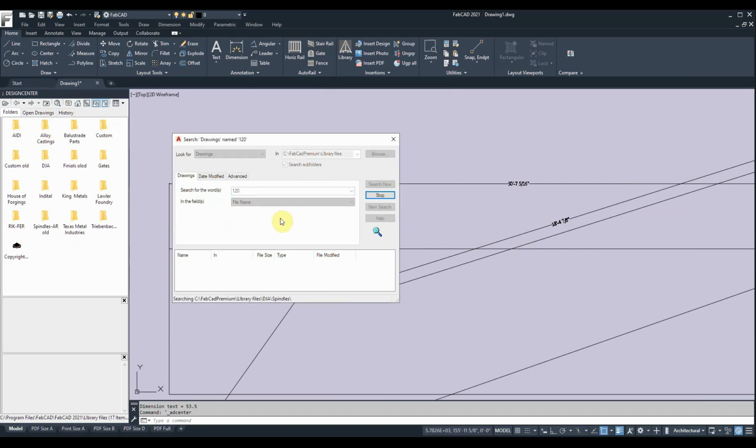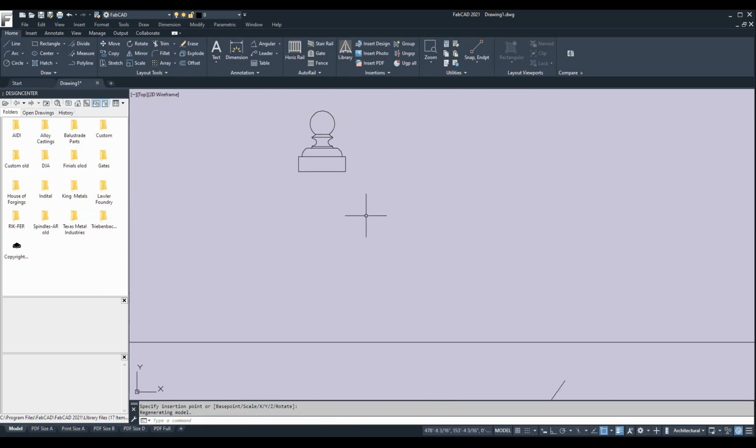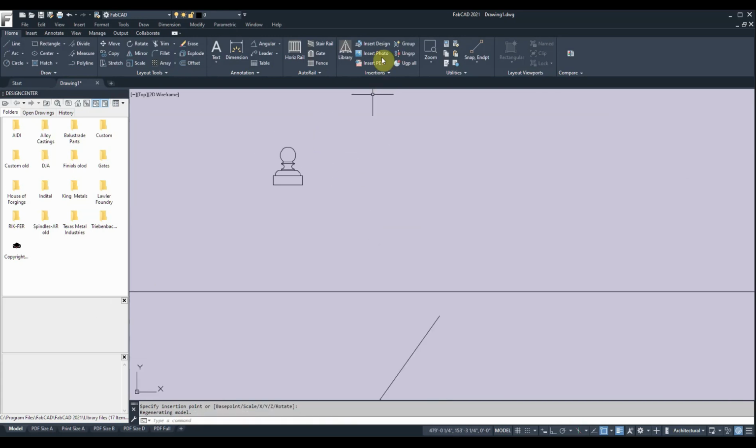Fortunately, even though we have 10 different companies, they have a unique catalog system, so just type in the number and then the part will come up. You don't have to go through all the folders trying to find it. So I can start the search here and right click. I put in number 120, which is a Lawler 3-inch ball cap. When I insert this block, there is the ball cap right there.